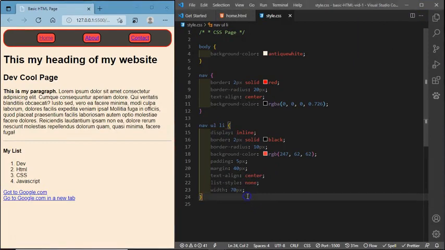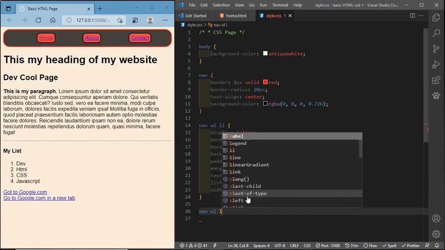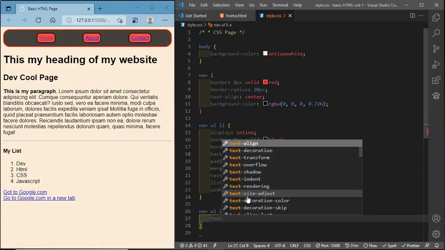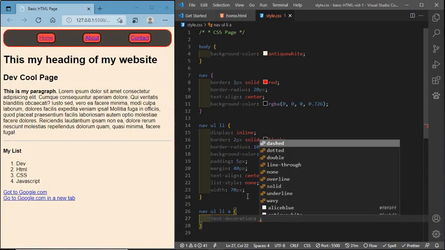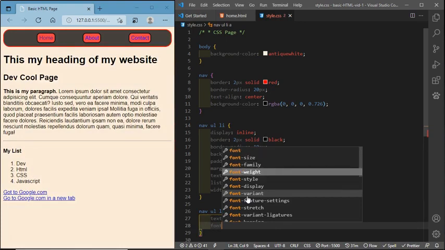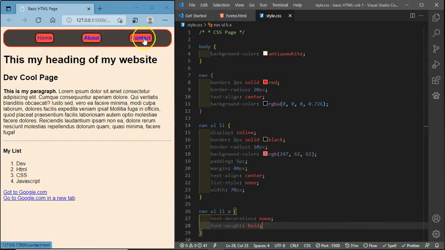Okay, so next one. We're going to do a nav ul li a, which is going to target the actual buttons itself. Okay, we're going to do a text decoration. And that's going to be none to get rid of that underline. Okay. And then we're going to do a font weight. That's going to be bold. Make it look a little bit better. There we go. A little more noticeable.